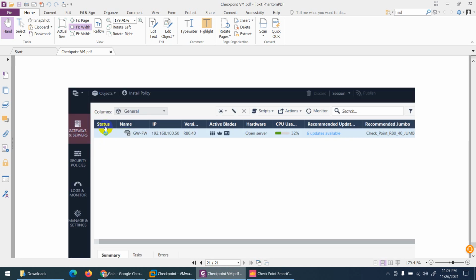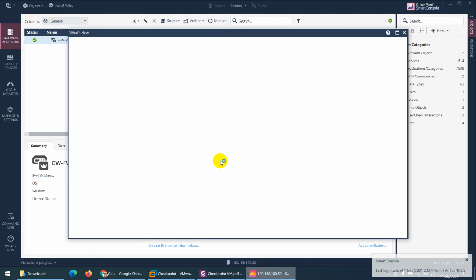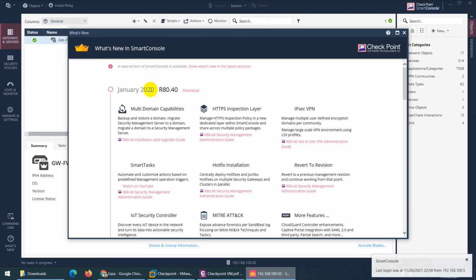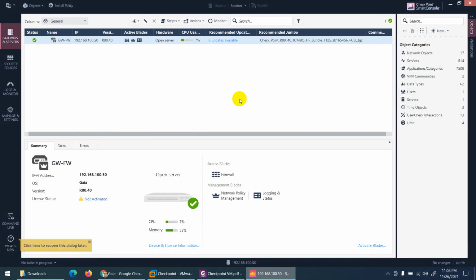Here it will show you the status, the name of the firewall which we gave it, the IP address of the firewall, the version of the firewall, and the active blades, which blades are enabled. We need a license. The hardware is an open server, the CPU usage, and how many updates are available, and other details which it can show you here. These are objects. It's come up now. Yeah, it's done. What's New will show you all the things which you can download, but I don't need this window, so close this one, and here the status is green.